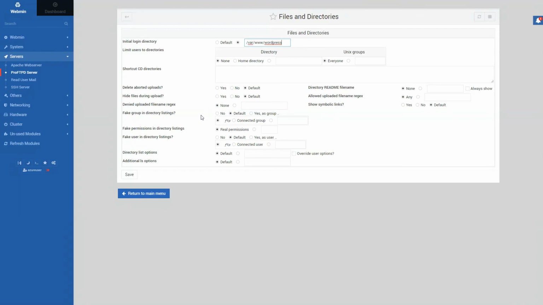Fake group and directory listings: default is again okay. Real permissions are fine. Fake is default, okay. And that is it. Save it.